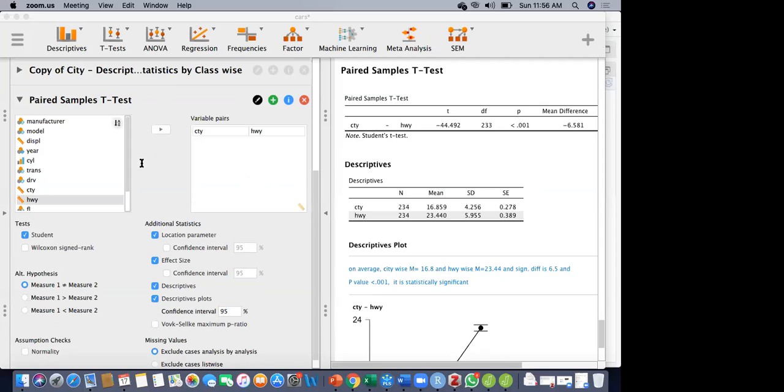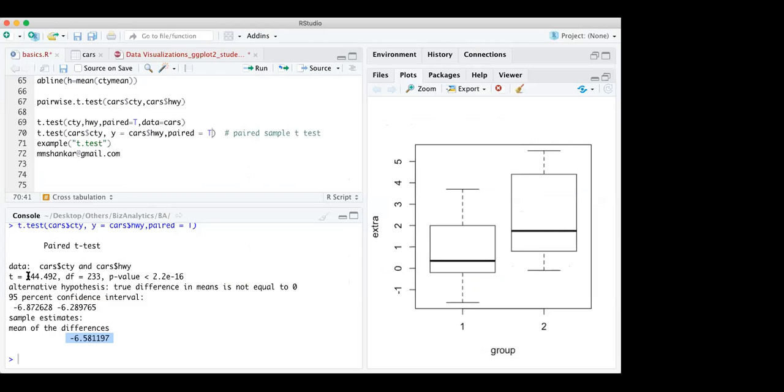In R also, we are getting the same output. You can see the t value is 44.429, and the degrees of freedom is this, and the p value is less than 0.001, and the mean value is the same. So in terms of output, both are the same. The only difference here is what we are trying to do. This one comes in a very cluttered way, that one comes in a very neat way, but you can make this neat also.